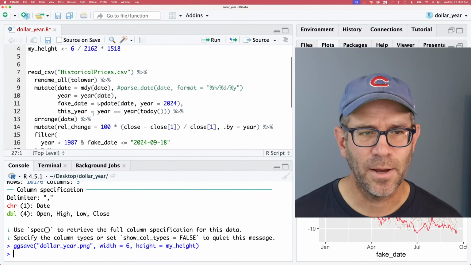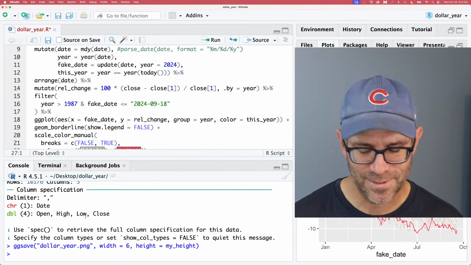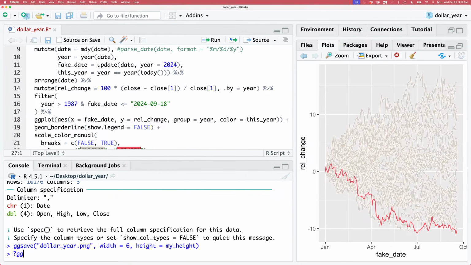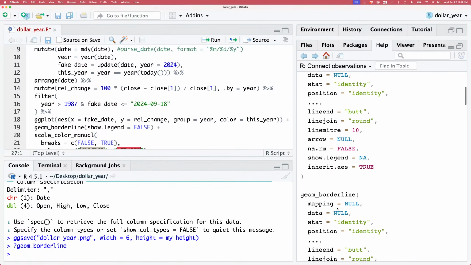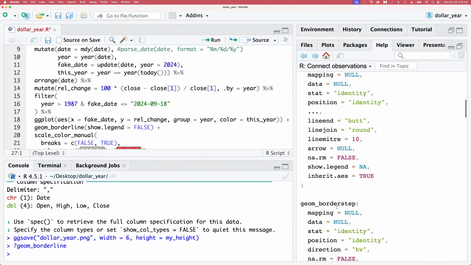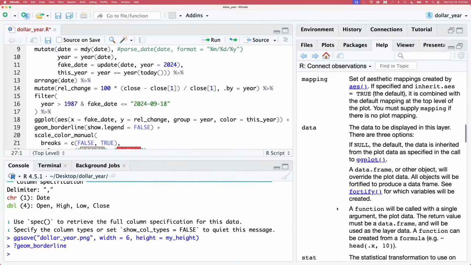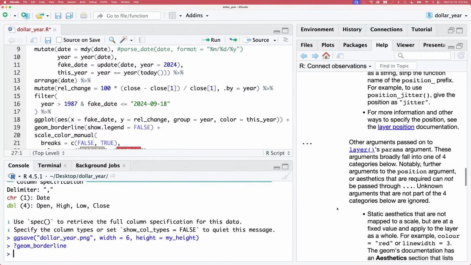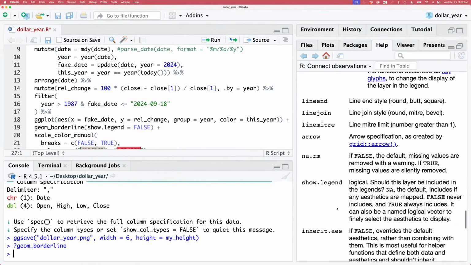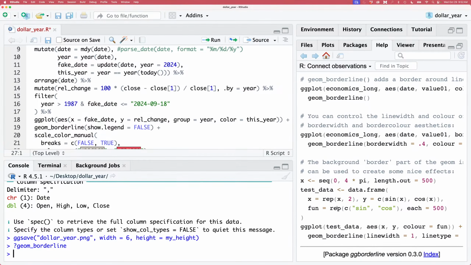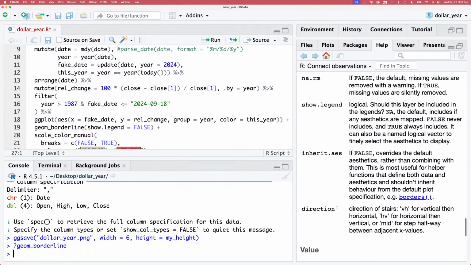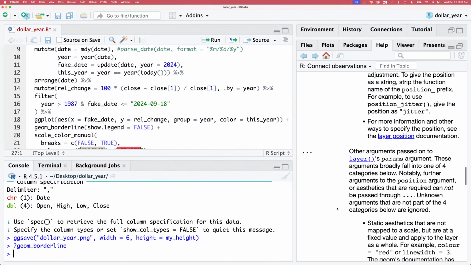And to be honest, I do not remember the argument for geom_borderline. So I'm going to do geom_borderline and see what the argument is for the border color. And I don't see it immediately in here. I think typically these have an aesthetic section that will tell me what I can use as my border color, but I don't see that. Let me go through a little bit more slowly.